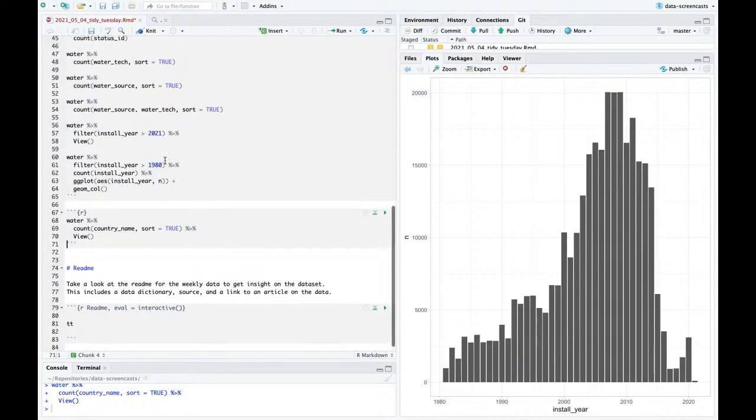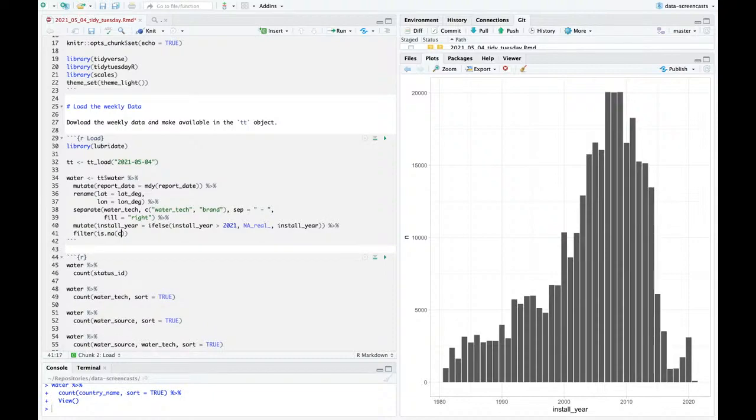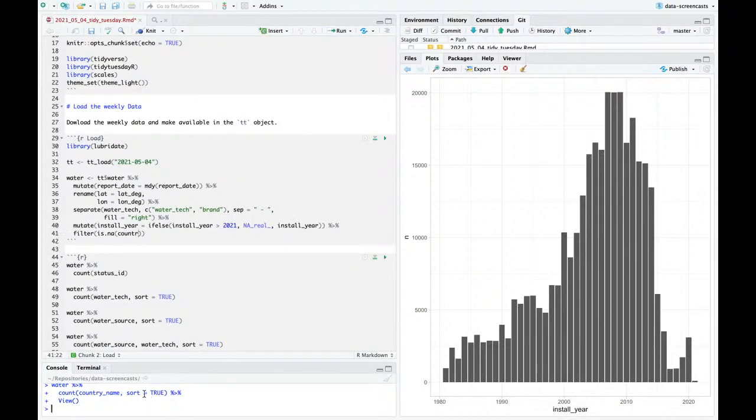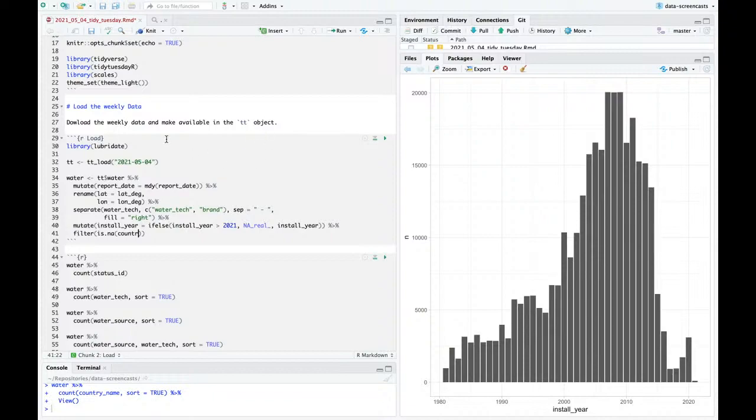I probably do want to just filter out Peru. I'm going to say filter is NA country. Were there any NAs? No. Oh, very few. But I'm just going to get rid of them. I'm going to say country is not equal to Peru. Actually, I'll do it as not country in Peru, in case later I want to add another country to the list that we don't want to include.